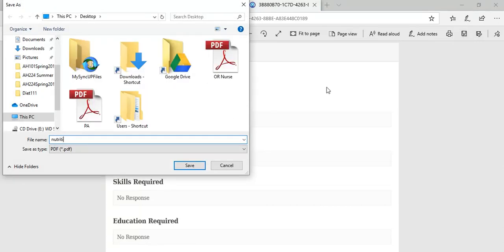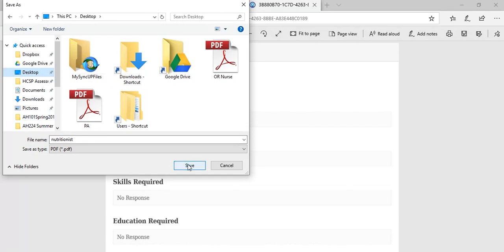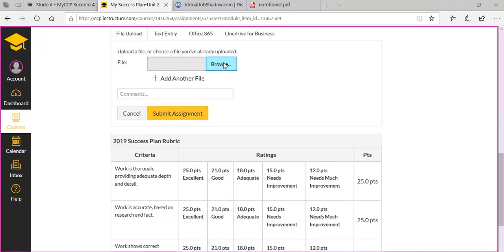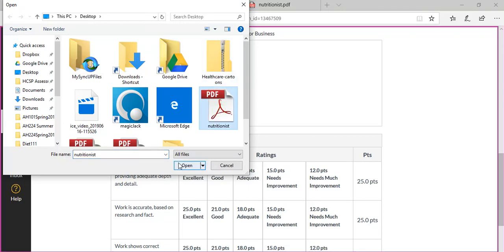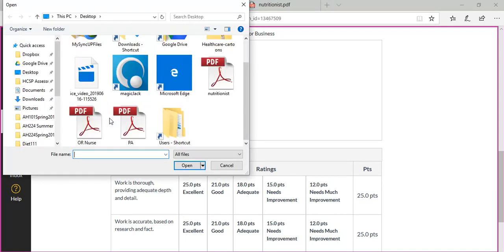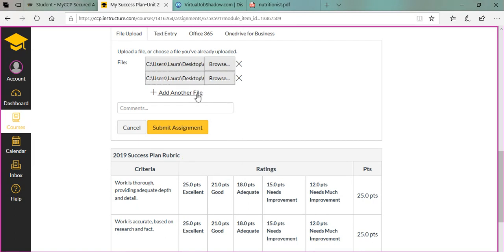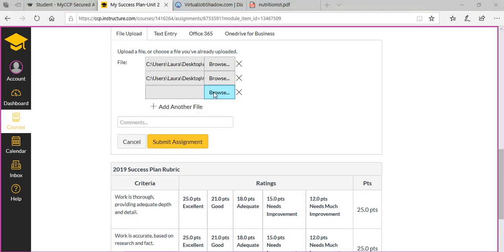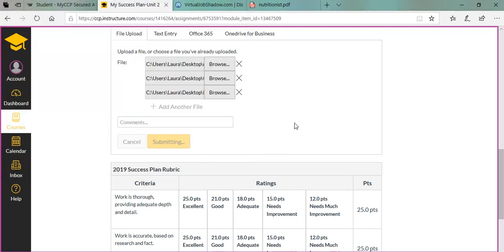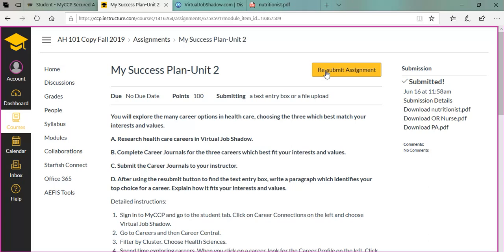Remember, you need to complete 3 journals and save each of them, because the next step is to go to the success plan and submit them to your instructor. So as we did in the past, we'll find these, add another file, add another file, because we need 3, and then submit assignment. But remember, these assignments have 2 steps, and the next step is very important.